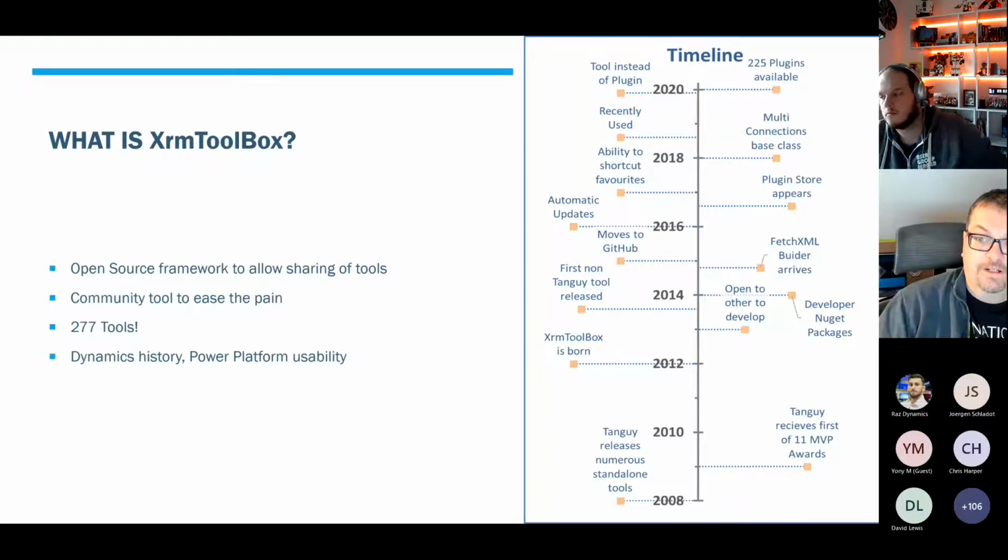So back in 2008, he was basically releasing these standalone tools. He shared them around with file shares, etc., until he started thinking about this framework. And he's now got 12 awards, so he's been MVP for a lot longer than my kids have been alive. So this man is a bit of a god, really. He then opens it up to other developers. He puts this framework out there, and he starts seeing other tools released and being added by other people.